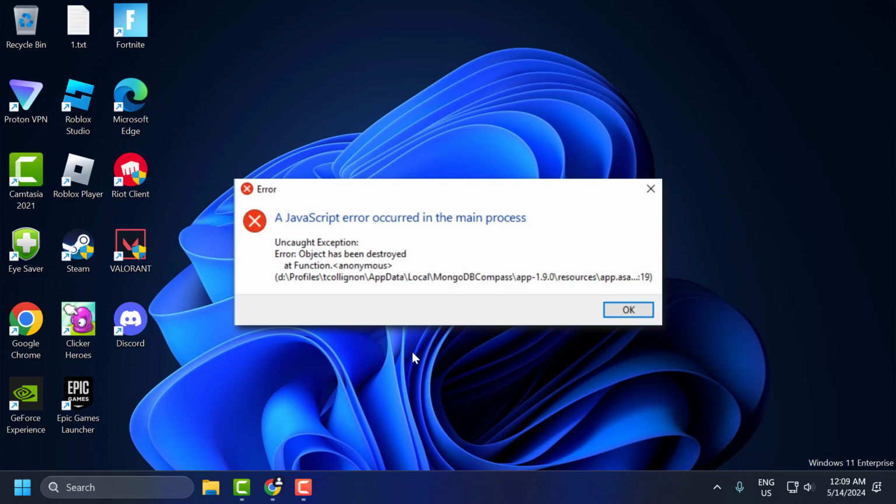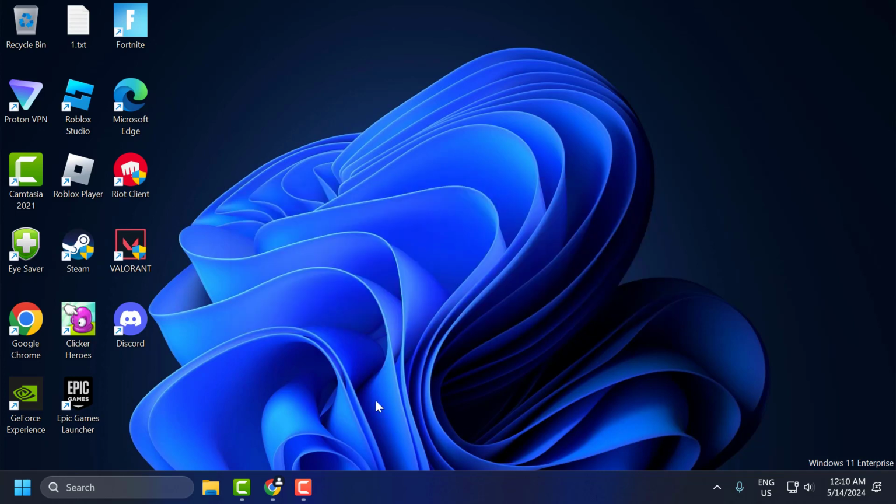Today we are going to see how to fix Discord "A JavaScript error occurred in the main process" on Windows 11, 10, 8 and 7. Let's fix it guys. The solution is to uninstall Discord completely and reinstall it.